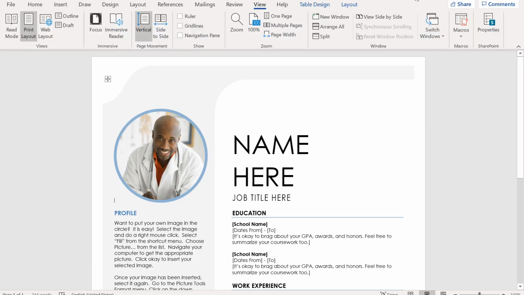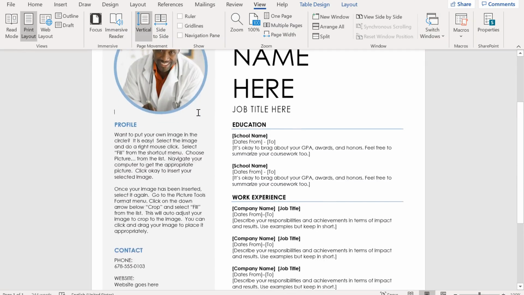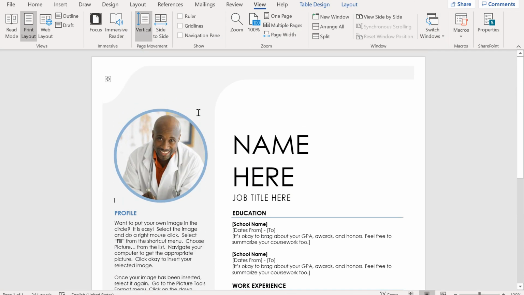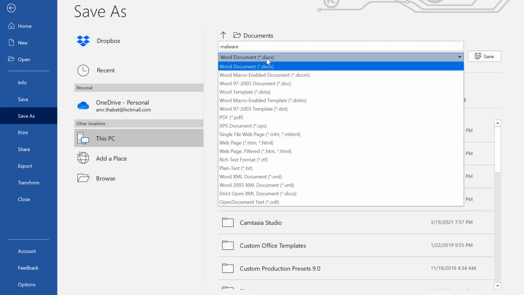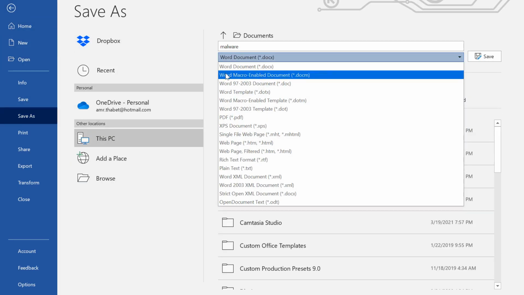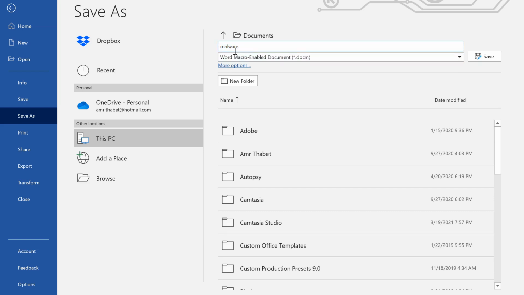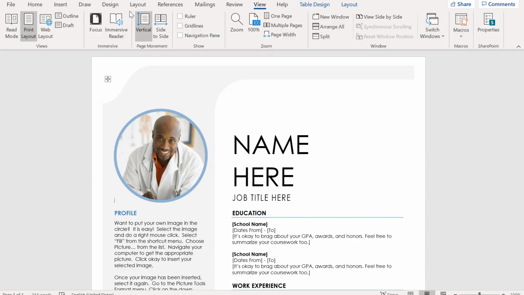Everything is okay here. If we open that document, it will not actually work, and it will not see any macros running. To save it, we need to use Save As, and we choose the Word Macro-Enabled Document option up here, and we can name it malware the same. It will be .docm, which means it's a macro-enabled document, and we click save.